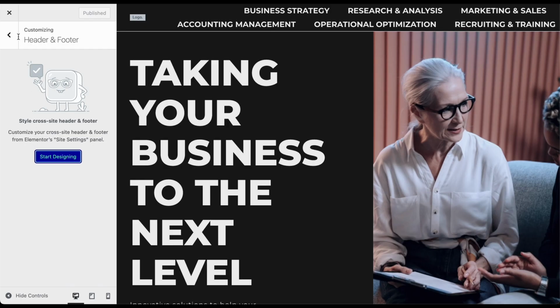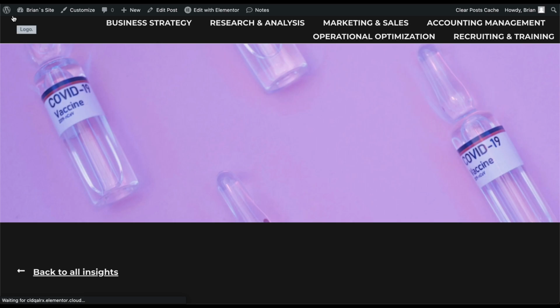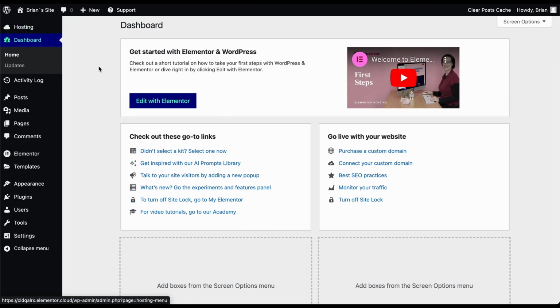And if I go back, you can see additional CSS if you understand some programming. But for the most part, that is pretty much the design aspect. Let's go back to the dashboard. Now what I want to show you is, one, this is where you can go and purchase a custom domain. Two, you can actually connect a domain that you already have, and then additional things such as SEO, traffic, etc.